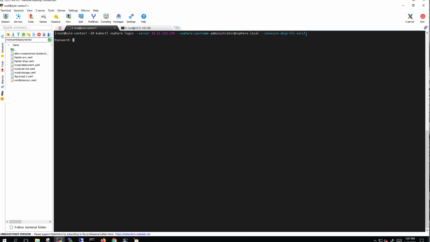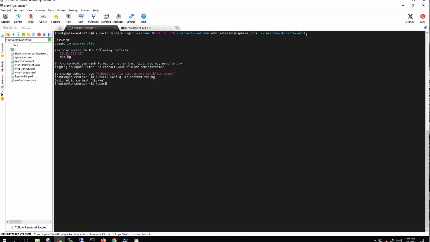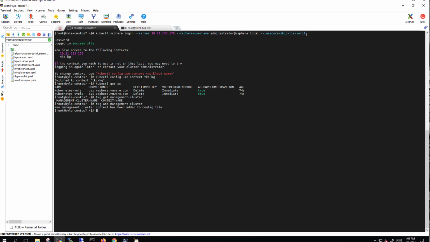Next, we'll log into vSphere with the kube control command. This connects us into our workload management namespace. We can see the tkc/kg namespace that I previously created is available here. We'll switch contexts, and just to show, kube control get sc does show those 2 storage classes are available for that namespace to use. If we now use this tkg command, we can see there are no management clusters for Tanzu Kubernetes grid. So we will add the tkc/kg namespace as a management cluster for TKC, and we can see here it has been successfully added.